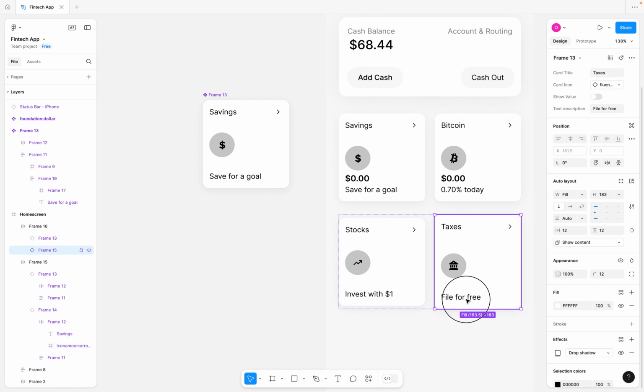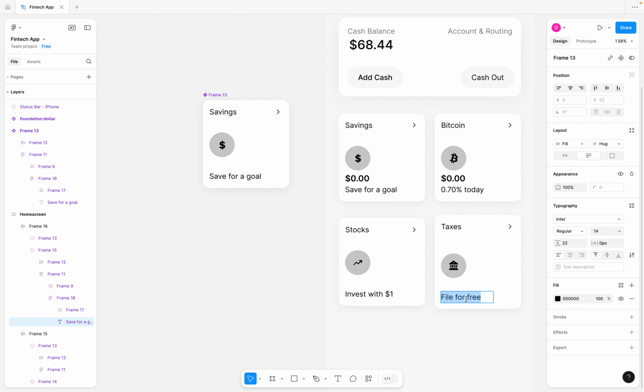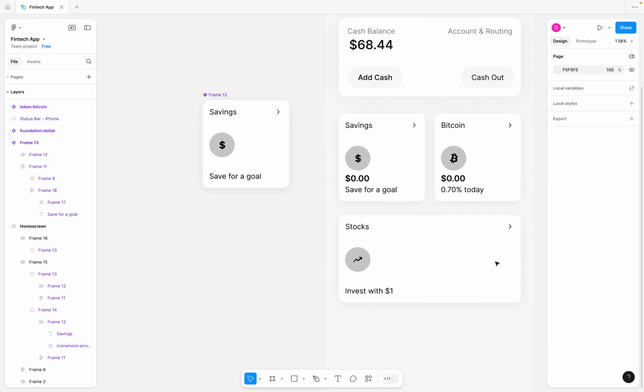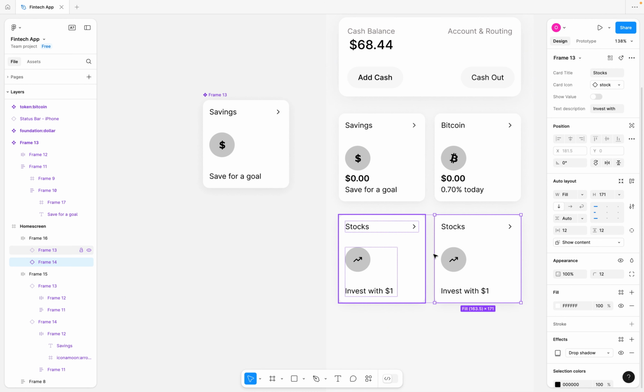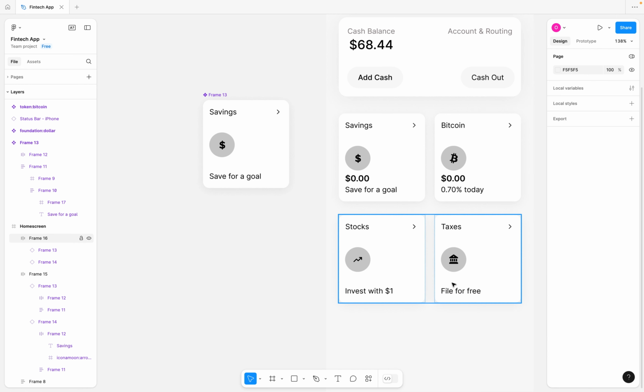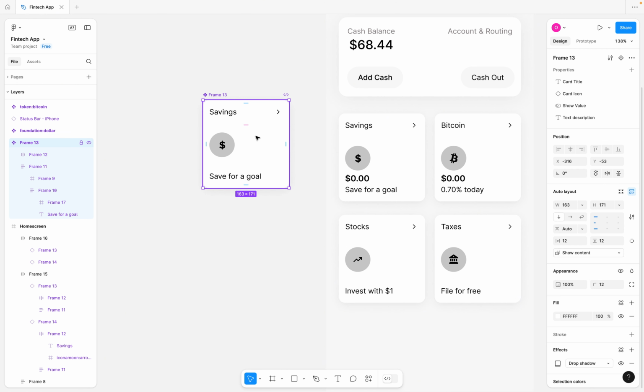I'm going to do the same thing for these taxes. I'm going to copy the description text, delete this, and then duplicate this. And here I'm going to change this to taxes. I'm going to change the icon down to this banking icon and paste a new description text. One more thing I want to do is change this to fixed.